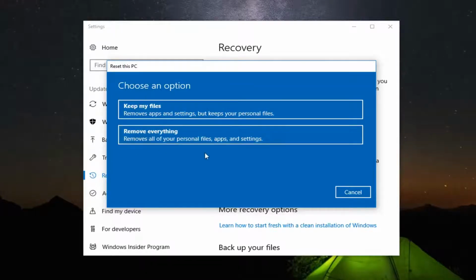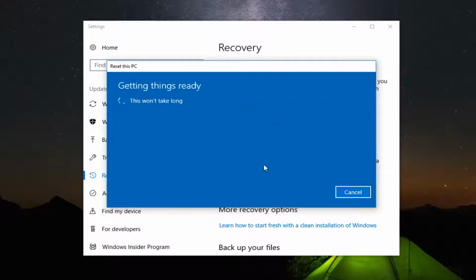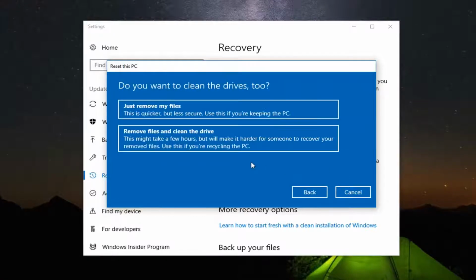It really depends. It's just going to create like a backup folder of some of your documents and whatnot. But if you have any programs installed, it will remove them in either scenario. So we're just going to select remove everything here. It's just getting things ready. This won't take long, so just be patient. This will take a couple minutes.